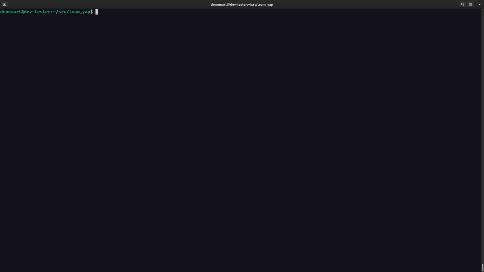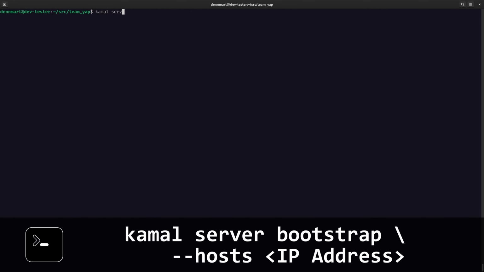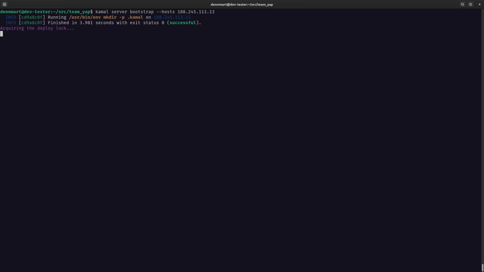Since this is a brand new server that I just spun up from scratch, I want to set up Docker in it, which I can easily do with kamal server bootstrap and use the hosts flag with the server IP address. This command takes care of setting up Docker on that server.